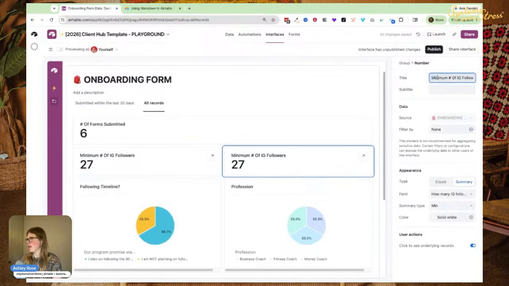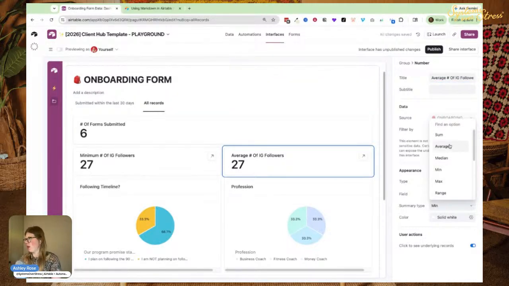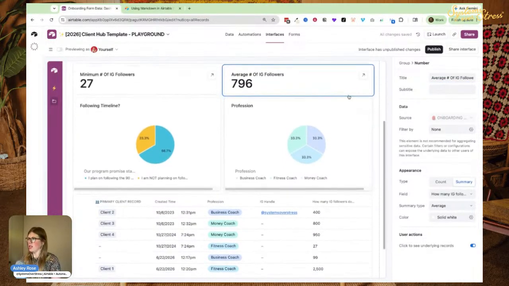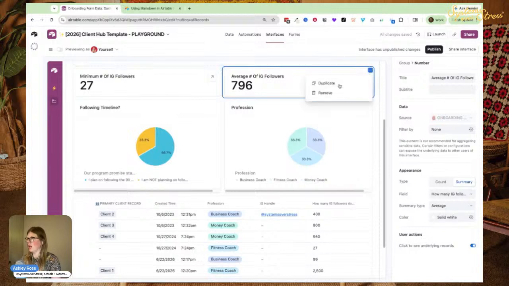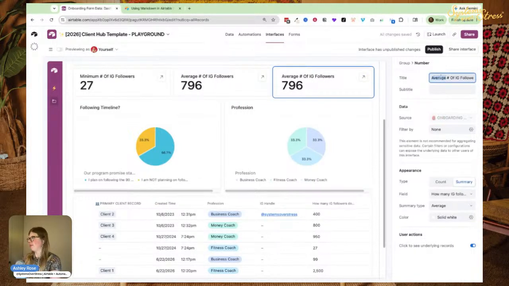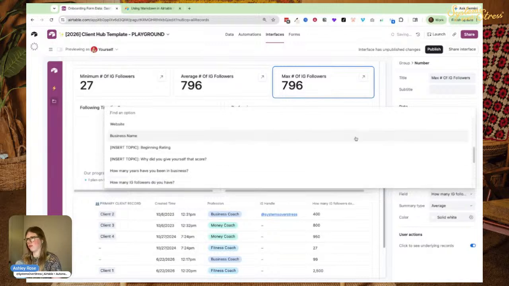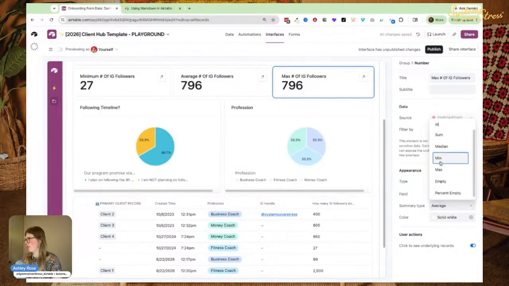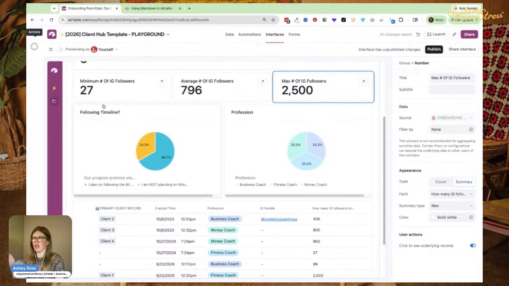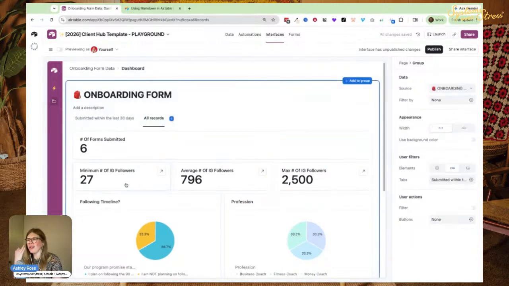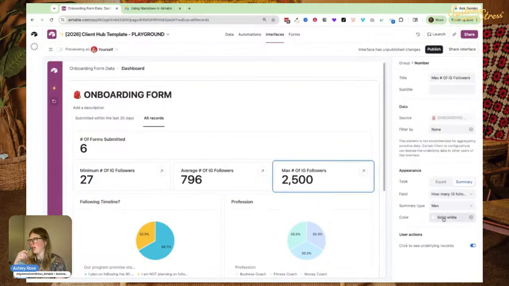Duplicate. Then I want to see the average. Summary type, average. The average is 796. What is the max? Summary type is max. I use this all the time. This is helpful for me to say, where are people's starting points? Or what's the minimum, average, and maximum of IG followers, of starting weight, of revenue goals, of whatever that is. Having a minimum, average, and max of your data is really cool.